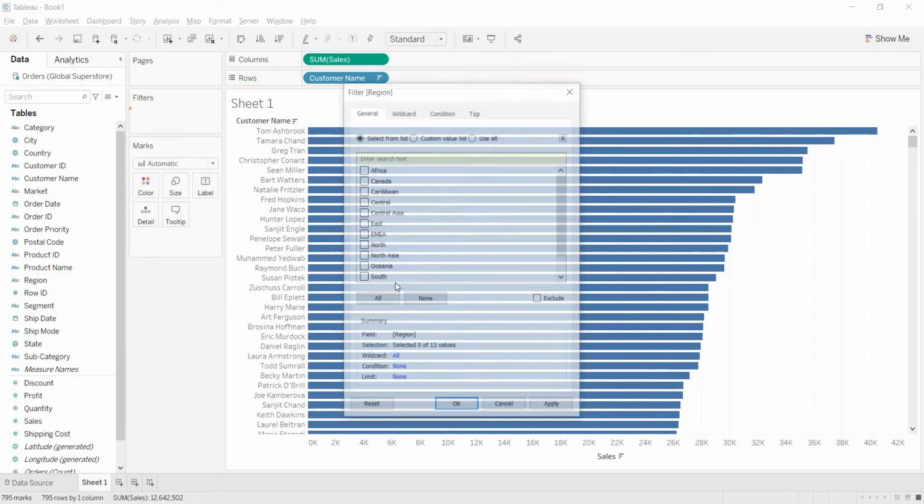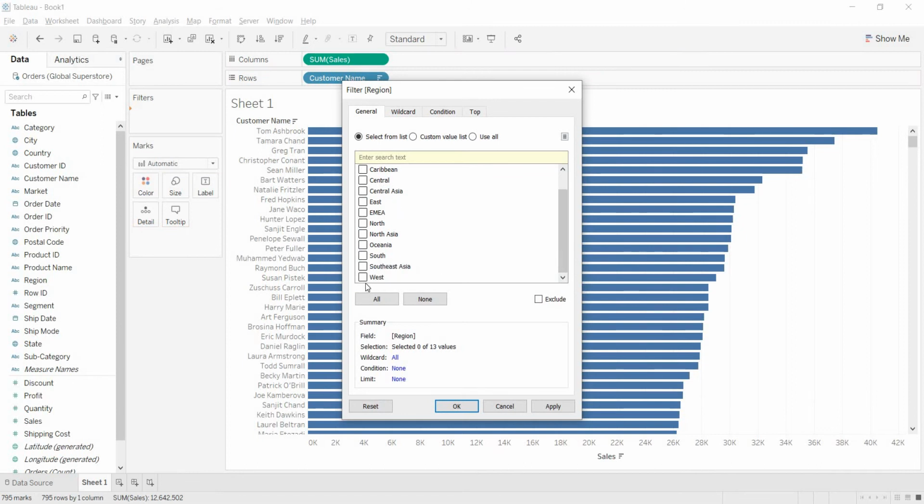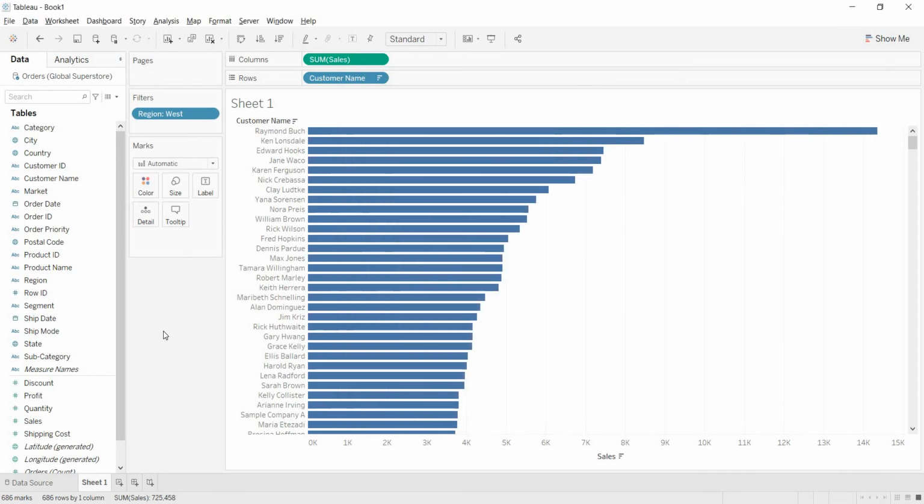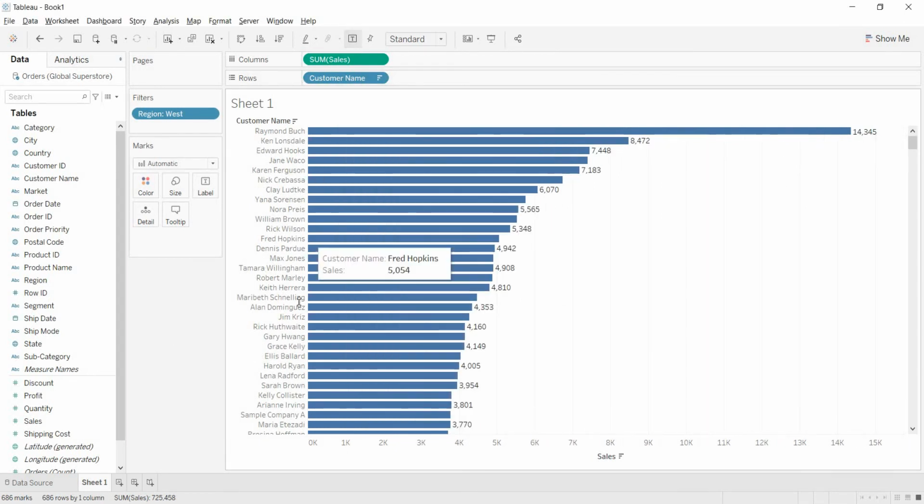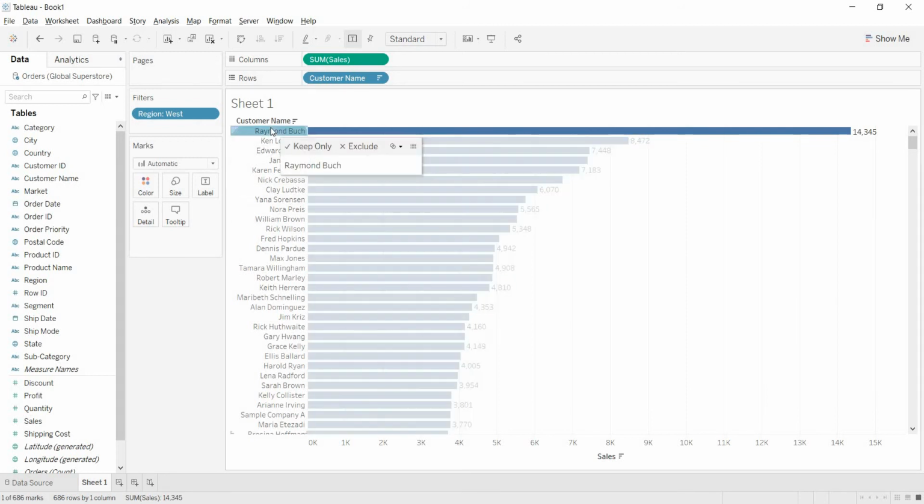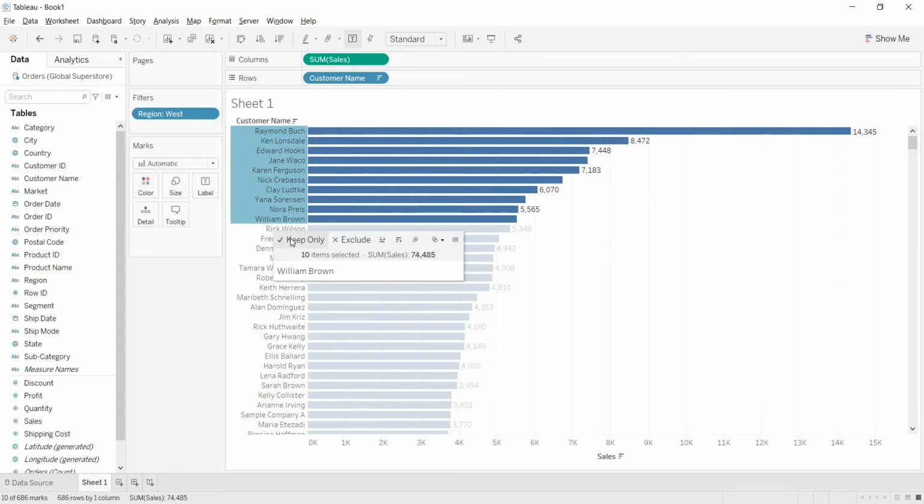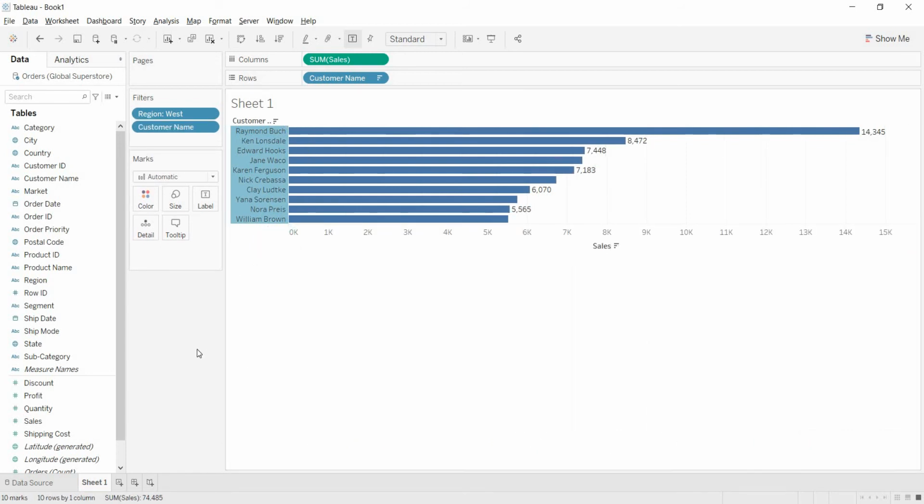To get that, bring your region to the filter shelf and select West and click on OK. Let me take the labels also. Now see, these are all the customers in the West region. 686 marks, that means 686 customers are there in the West region. And of these I want the top 10 customers. So how to select the top 10? Even if you can get the requirement like this also, but this is a manual way.